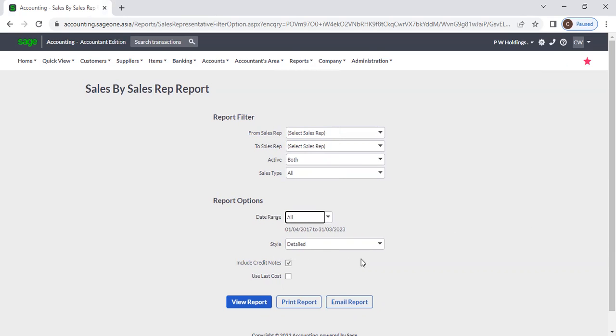Next, there's a style. You can select summary or detail as the style. First, we will select summary. And if you need to include the credit notes in this report, you can tick this option.